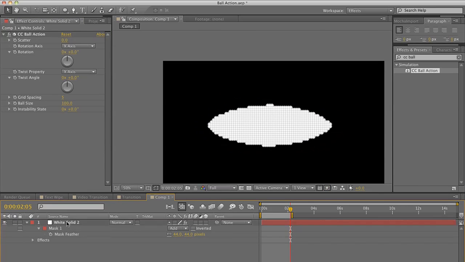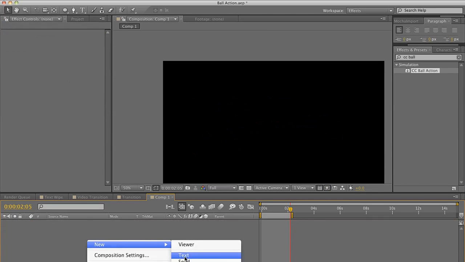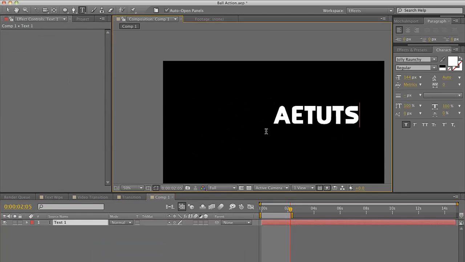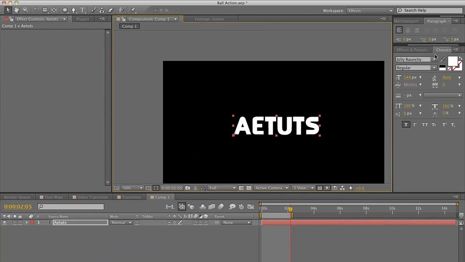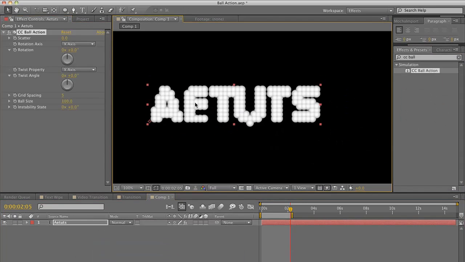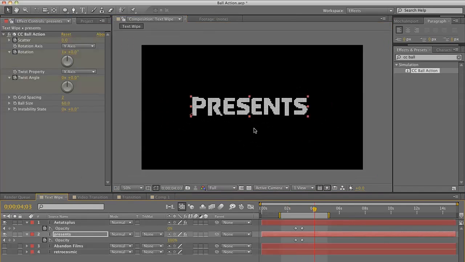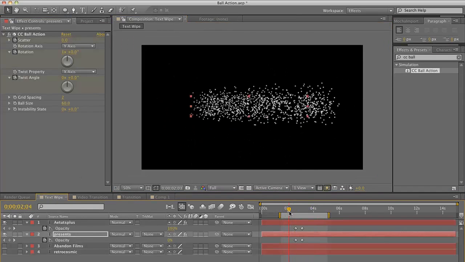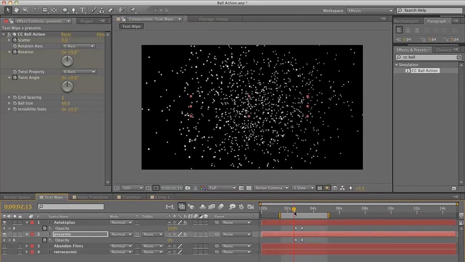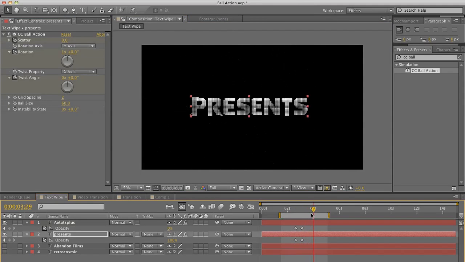But what is cool is I don't have to pre-compose it to have a solid. I can just create a new text. For example, I'll just write AE tuts, and then I can drag and drop CC Ball Action right on there, and it will create a nice marshmallow looking effect. And then the same thing will apply with a scatter. What I've done is a quick little text wipe here, where I just applied it, and you can scatter your particles and then do a rotation, keyframing it. Simply change the opacity and then have it appear as new text, which is one option.